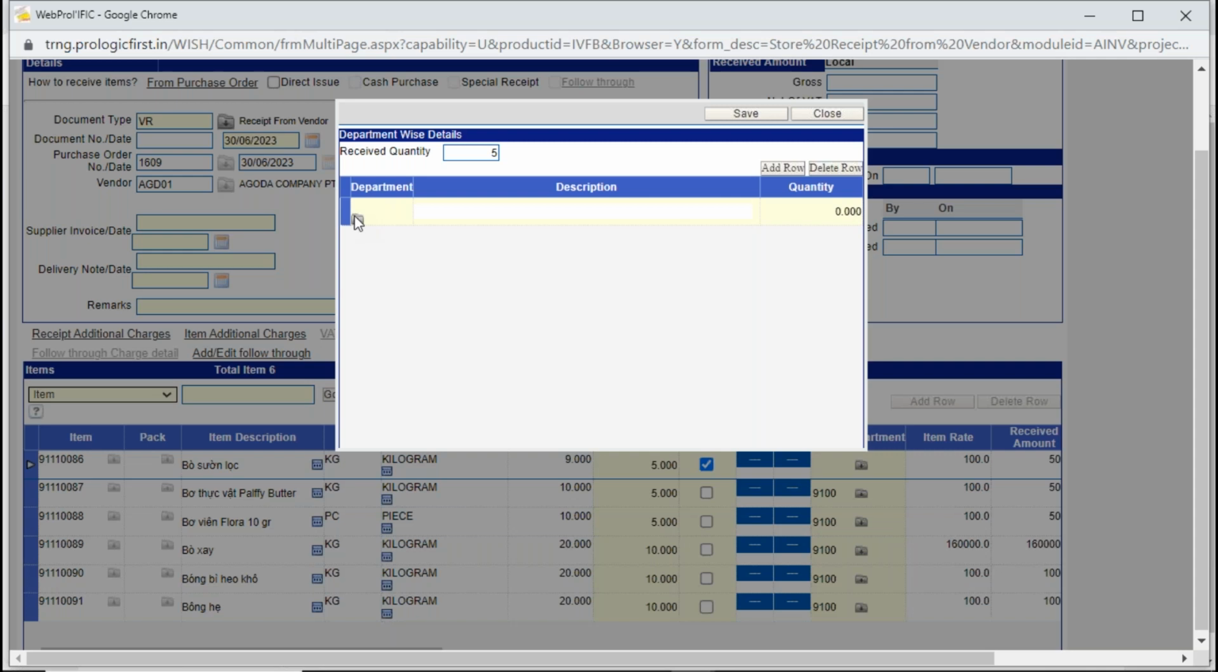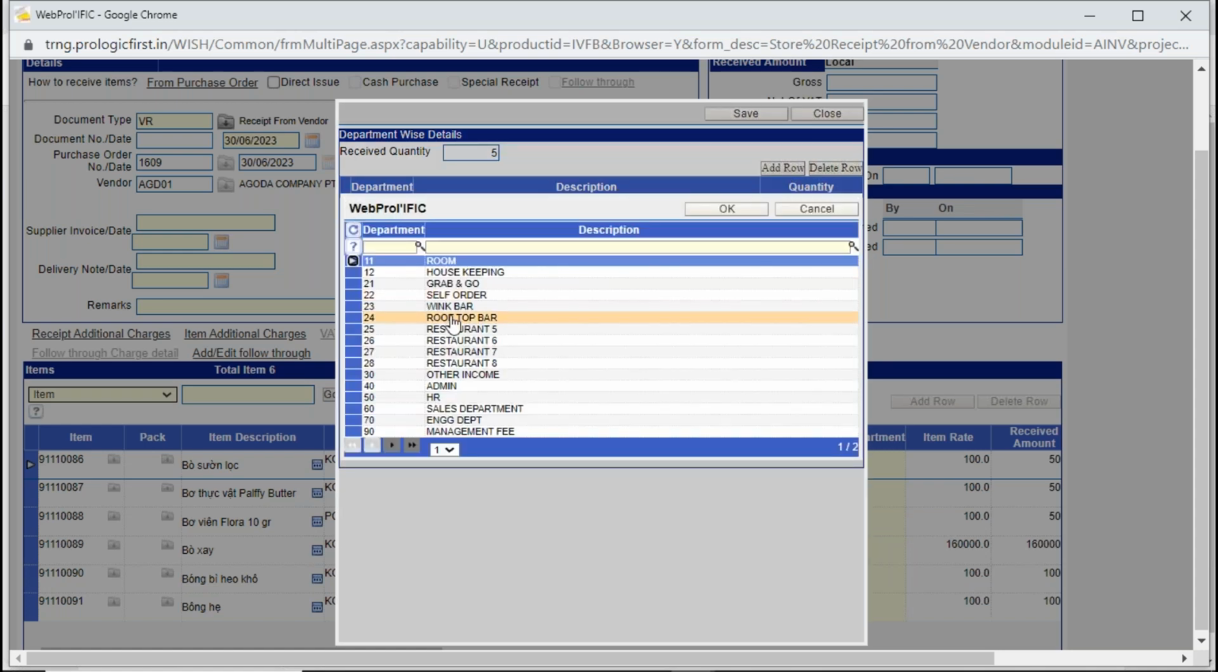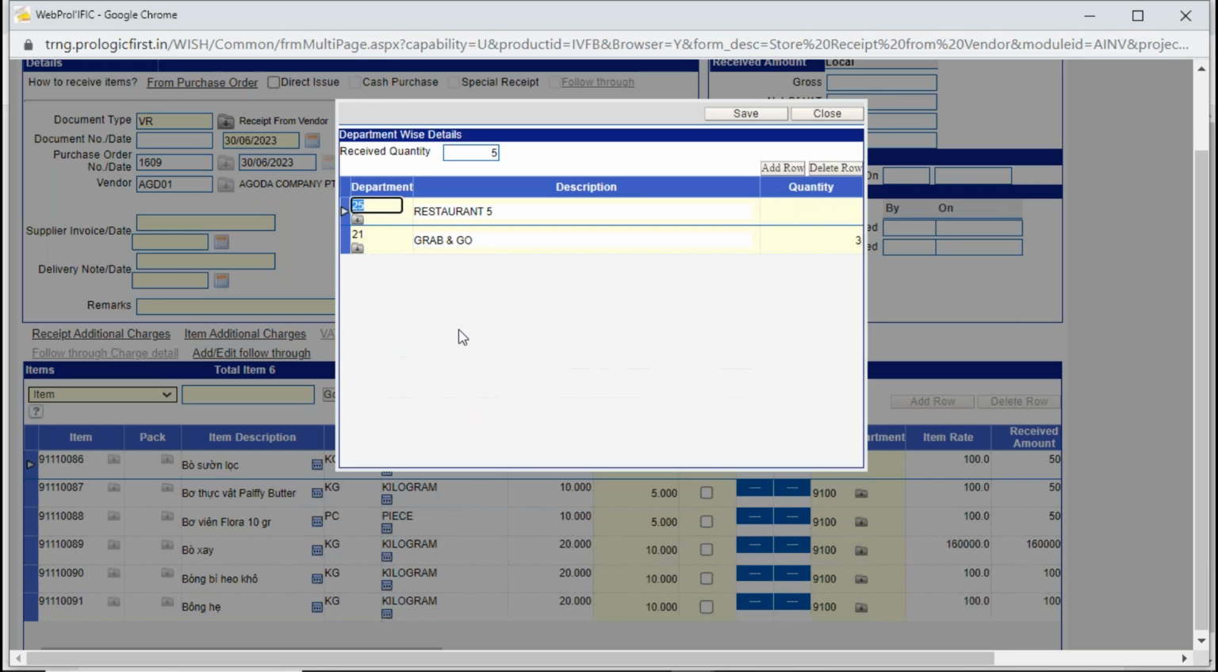So say, for example, I'm doing grab and go. This is one department. What I have received is 5, so I'm giving out 3 out of 5. This is the receipt quantity. This is 5. So out of 5, I am doing a direct issue to grab and go for 3 quantity. And the rest I am giving out to another cost center, which is probably, say, restaurant 5. So I'm giving 2 here.